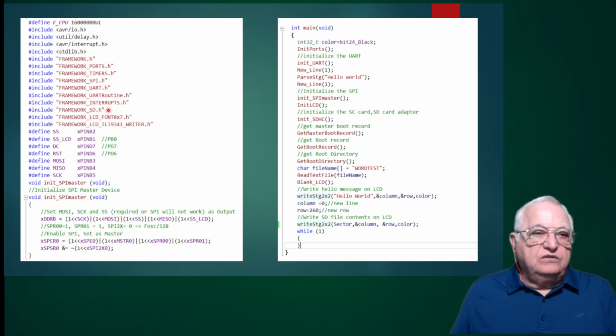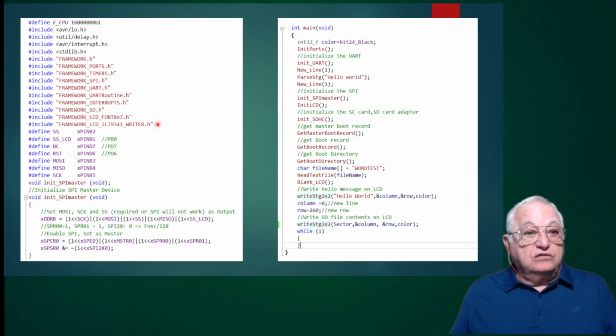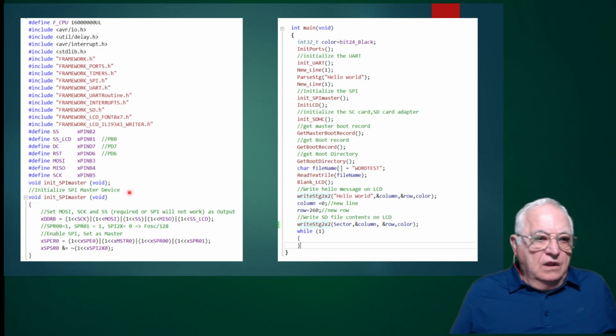Said all the commands needed to read sectors from the SD card and initialize the SD card. Next, we have framework LCD ILI 9341 write. That has all the code to write to the display, which we've already done in the past. So here you can see also in our architecture, these things that we use to support, I just include them. So let's look at the code.